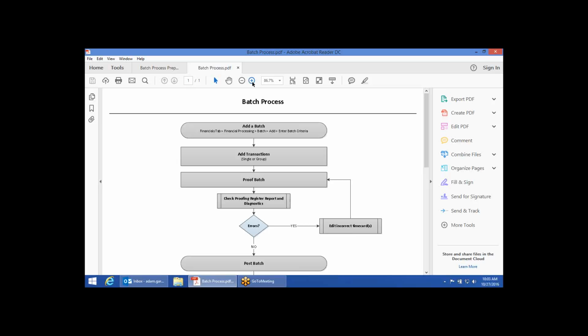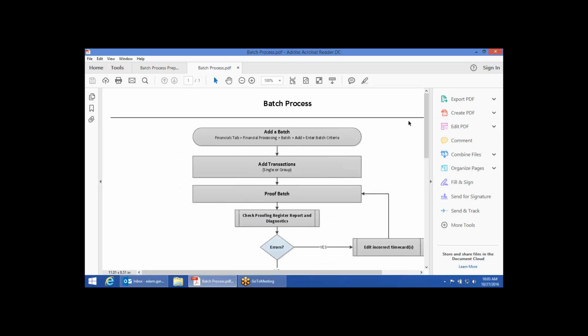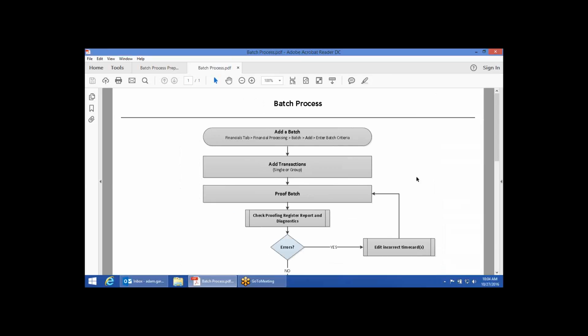I've got that up, and I've got a kind of flow chart up here. Can you all see that? Yes. Okay. So batch processing, for those of you that are familiar with Staff Suite and or Tempware, is going to be very, very similar, other than the navigation and how to get there. For those of you that aren't, this is really what it looks like.